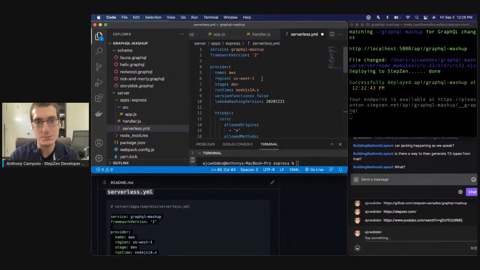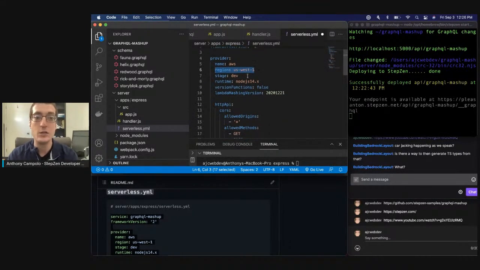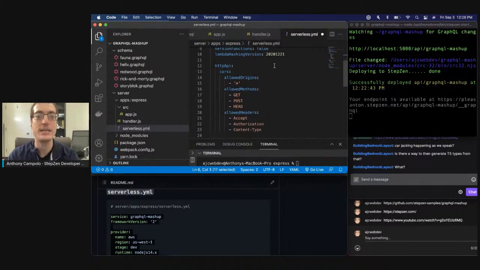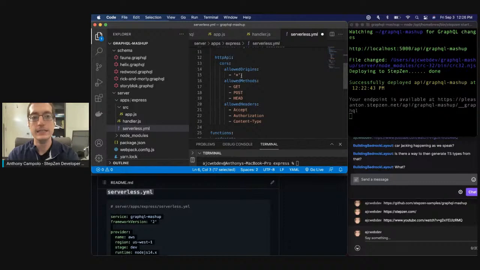So if you've ever used AWS before, you're like, oh, I know what an AWS region is. That's where my thing is hosted. So I'm on the West Coast, where you use US West 1. Then you can say whether it's like dev or prod. You can tell it exactly which node runtime you want. And then you specify things like the allowed origins for CORS and methods.